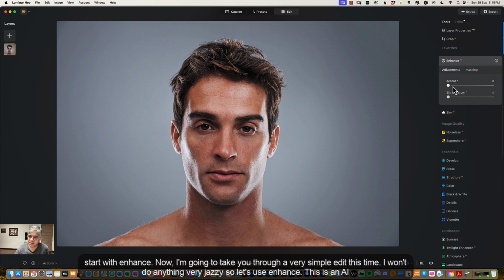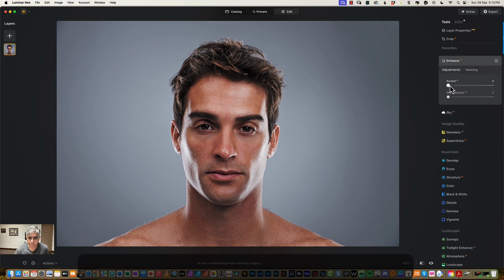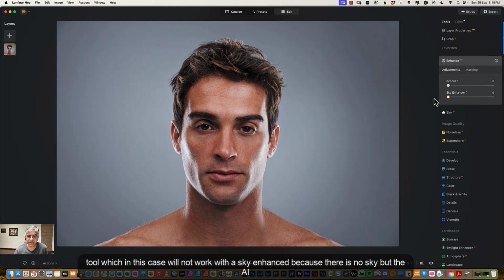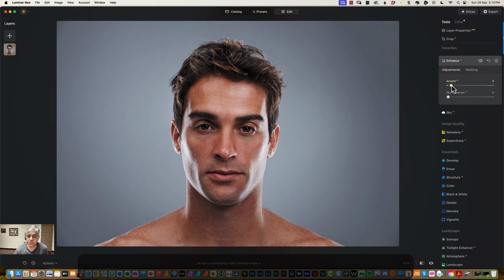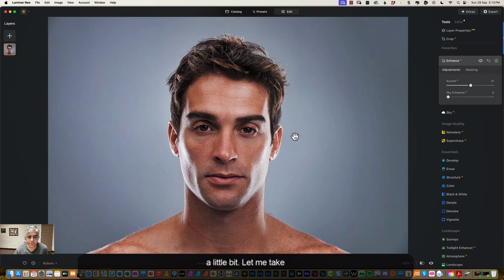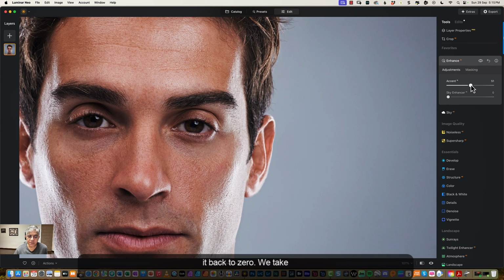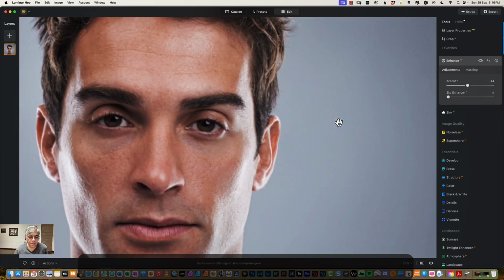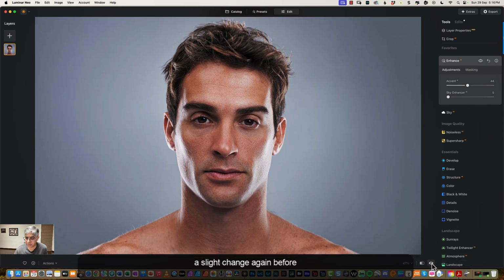So let's enhance. This is an AI tool which in this case will not work with the sky enhancer because there is no sky, but the AI tool seems to think that this is a sky. So I can enhance the image. And as you can see, let me expand it a little bit. Let me take it back to 0. Let me take it up here. There's a slight change. Again, before and afterwards.